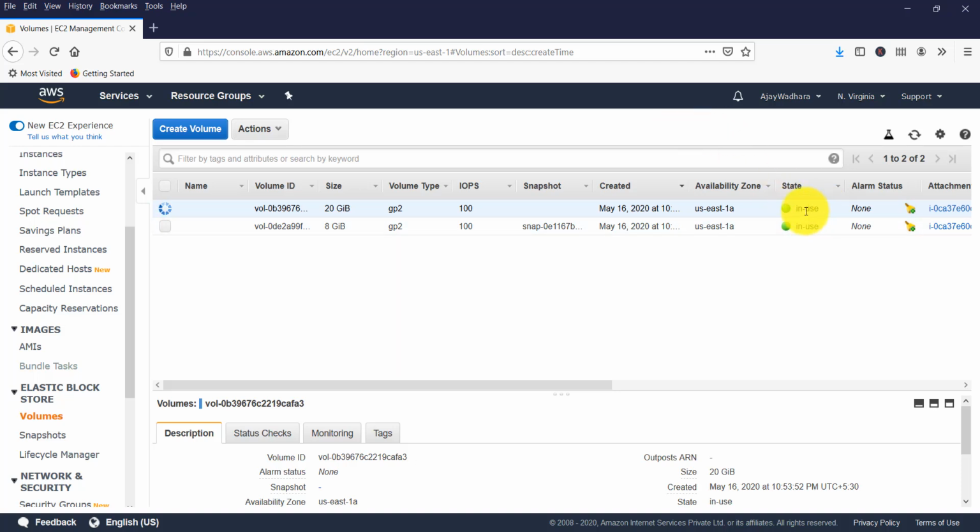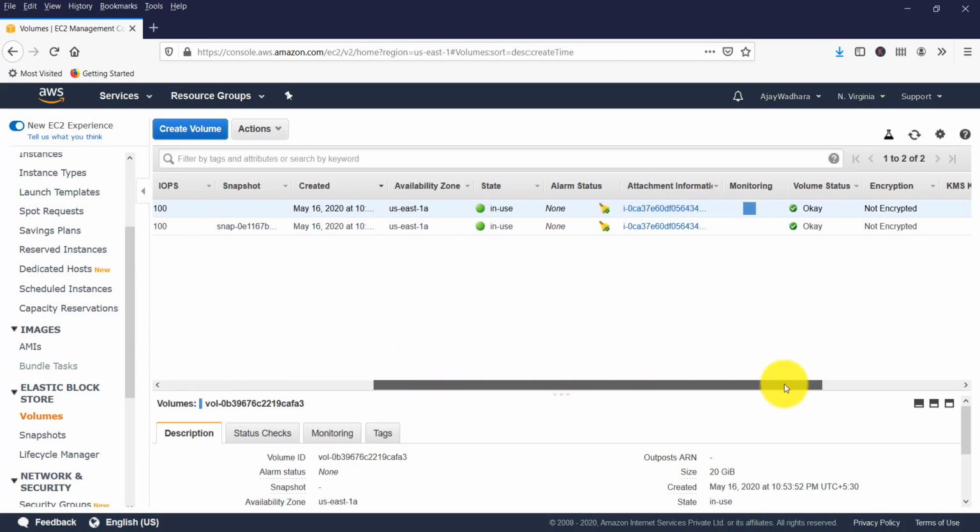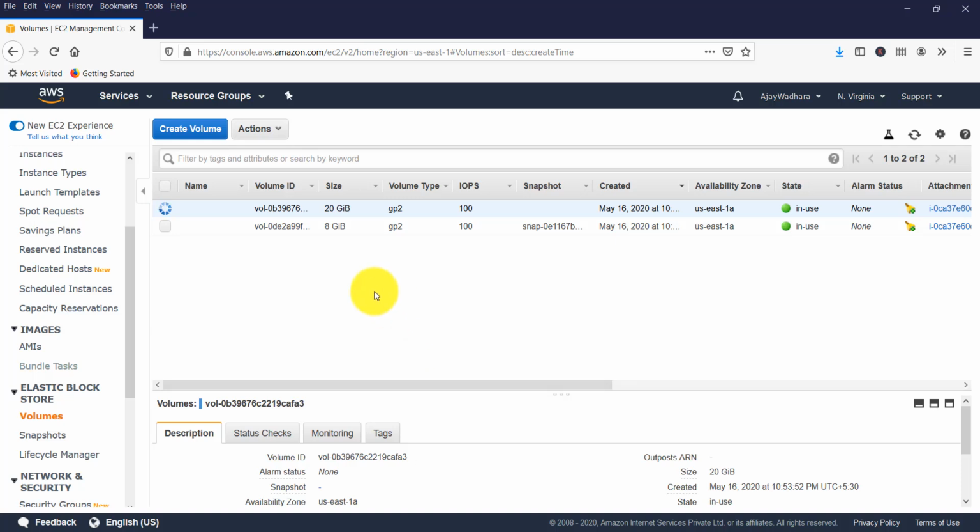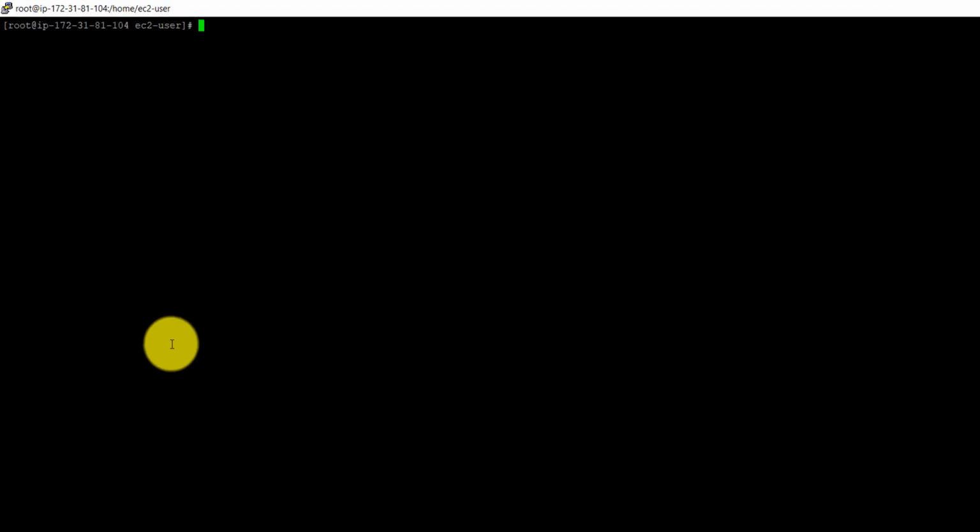So your task doesn't stop here. Even after attaching this from EC2, you have to go there and mount it to a directory in your EC2. Okay. So it is taking some time. So let's wait for this. So all the processing is done.